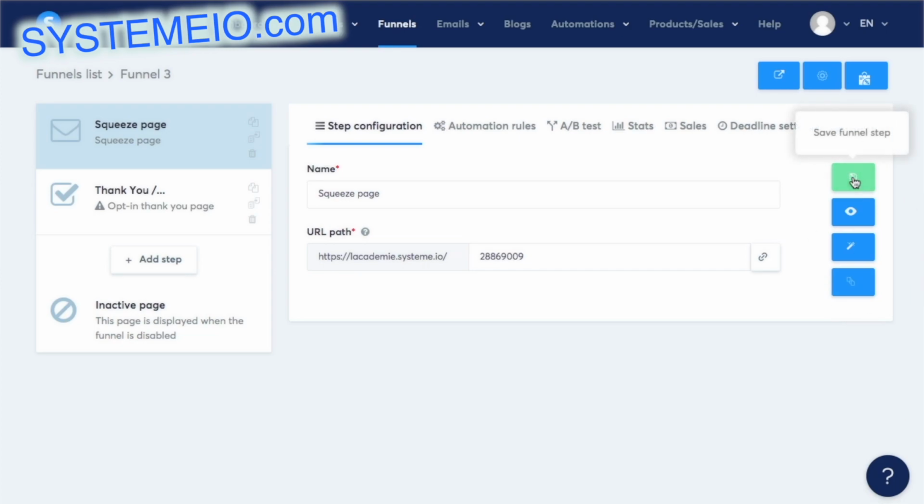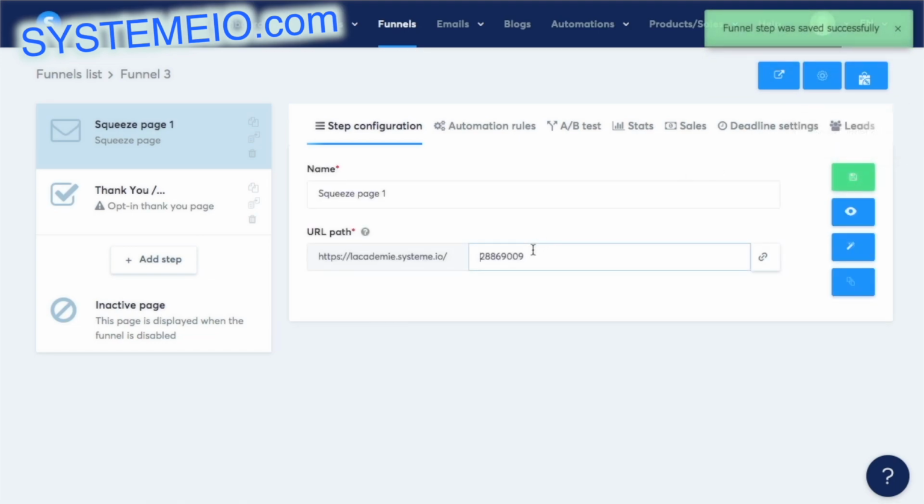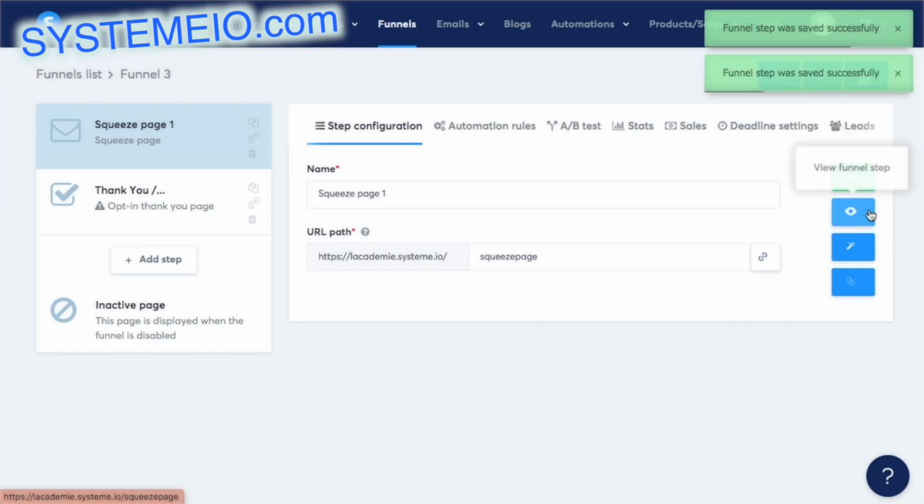On the very top, we have the Save Funnel Step button. This is really important and you want to use it every time you make a change in this stage of your funnel configuration. So let's say, for example, I want to use a different name for my squeeze page. I just change the name and then hit save. You can also customize the link for your page. For instance, let's just write a squeeze page and get rid of the random numbers. So now I save and then I have a different link.